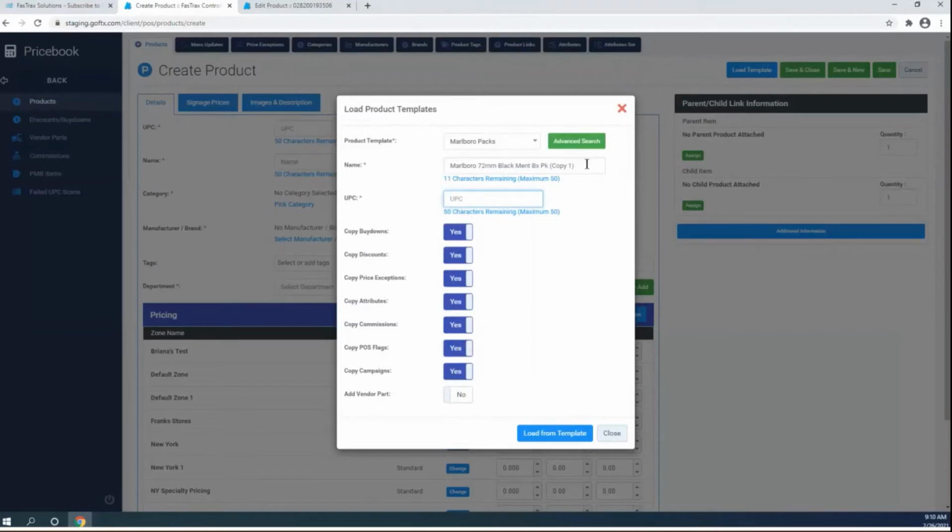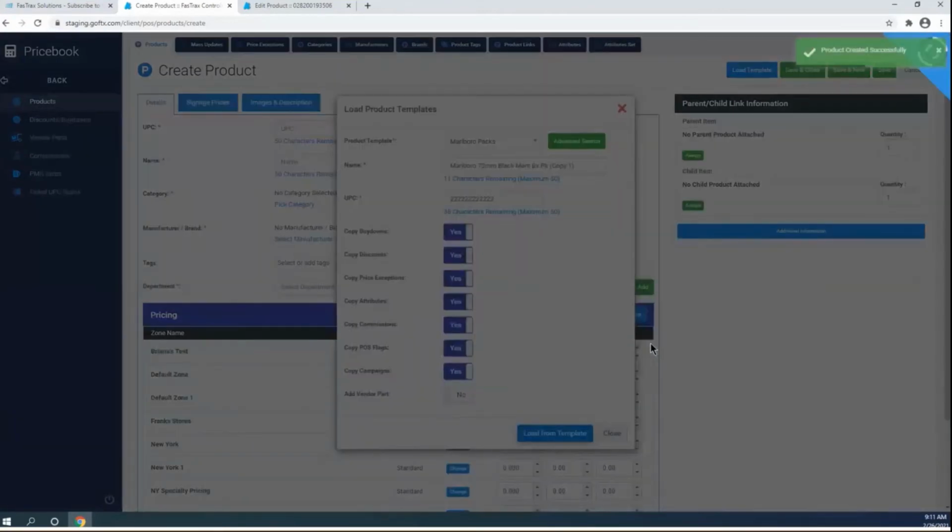So we're just going to leave this as copy one. We'll just put in a UPC. Tell it to load from template. And it tells me that product was already in the system. All right. Tells me my product was successfully created.